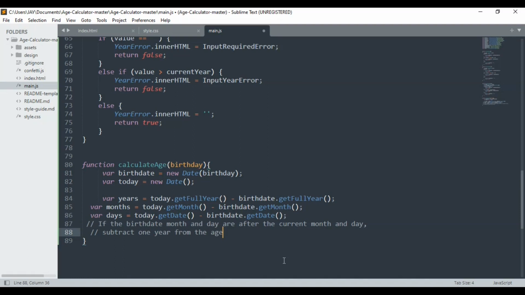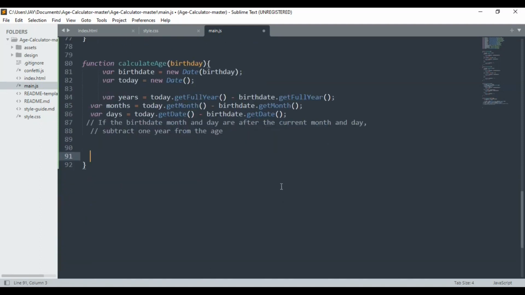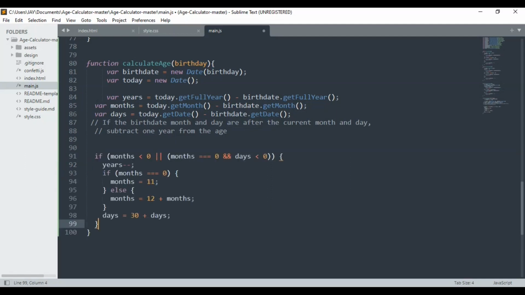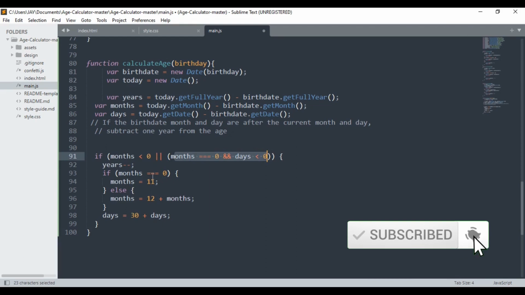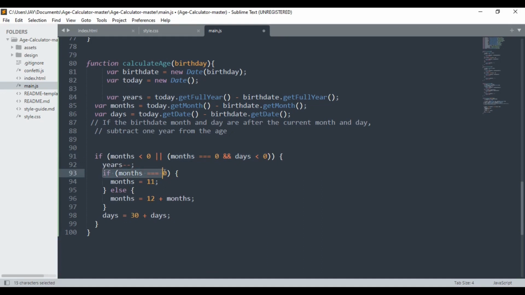Now if the birthday date and month are after the current month and date, subtract 1 year from the age. This is a future date. If we are talking about the future, I'm going to add a case for errors or numbers that are outside the range. Let's say if the number of months is less than 0, or the number of months is identical to 0 and the number of days is less than 0 as well, then we are going to say year decrement. If the number of years is identical to 0 and the number of months is less than 0, else months is equal to 12 plus months, then days is equal to 30 plus days.